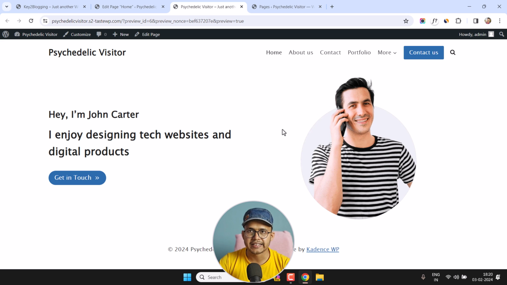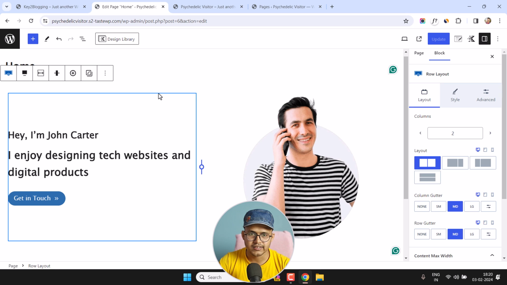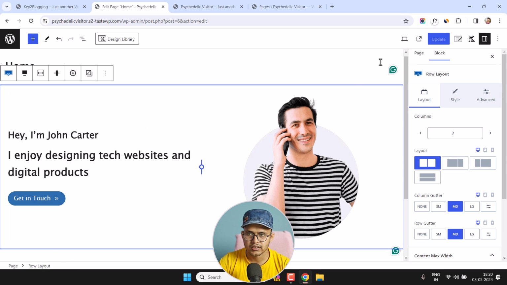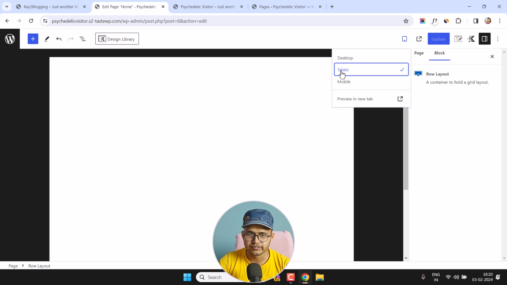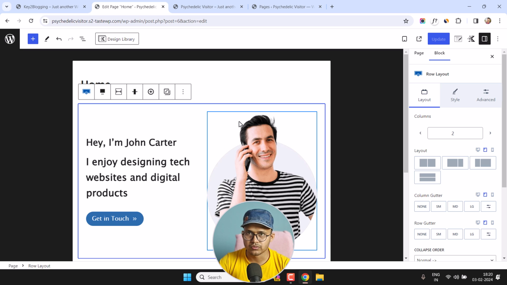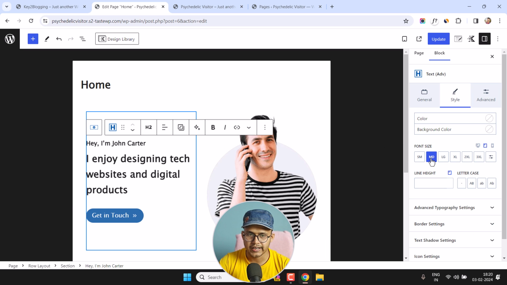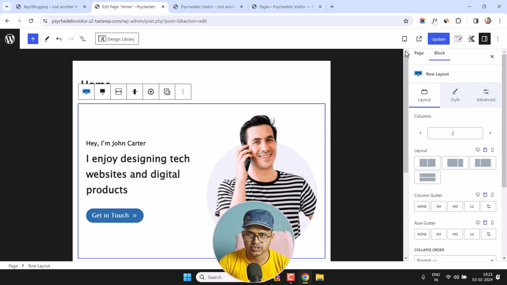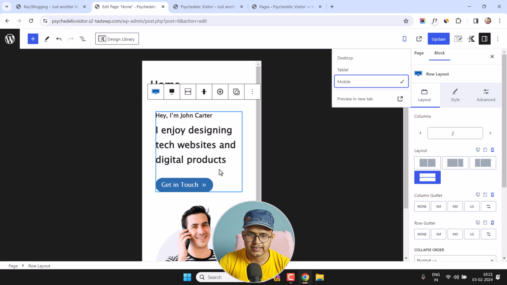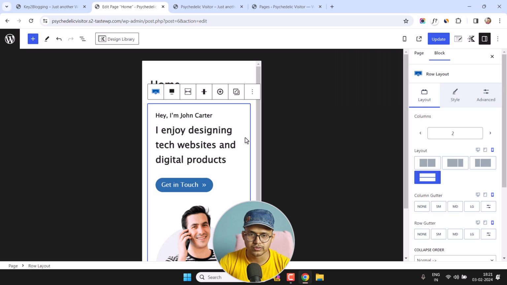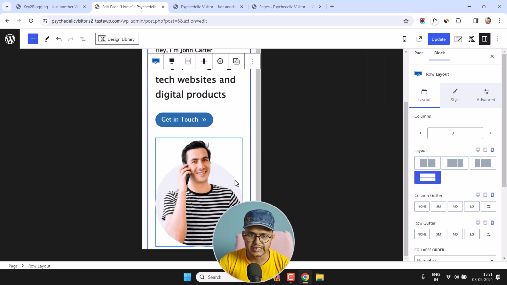Now you need to make it mobile responsive as well. For this I will select the whole row layout here and change it to tablet view, and in tablet it looks good, so we don't need to change anything, or if you want to change the size of the heading like this, then you can change that as well. Now let's switch back to mobile, and this is how the mobile section looks. In mobile also it is looking quite good, so we don't need to change anything.